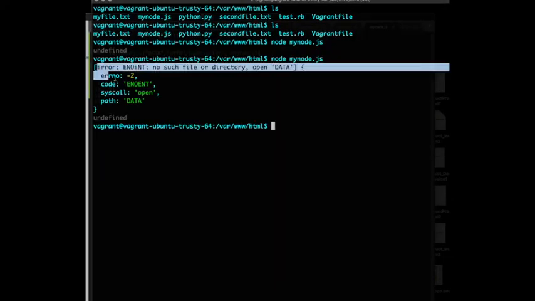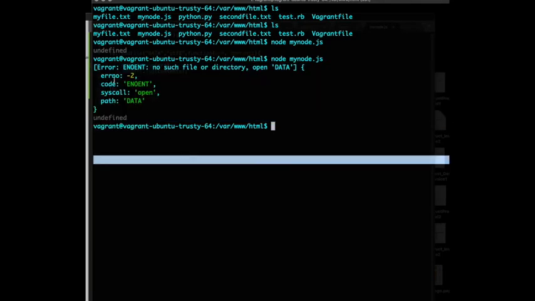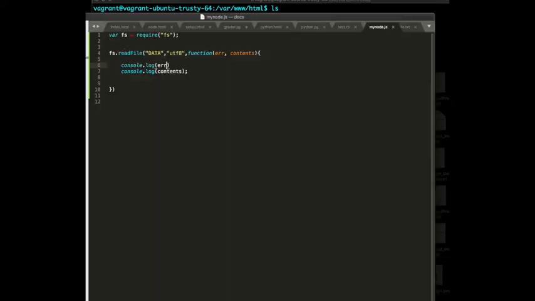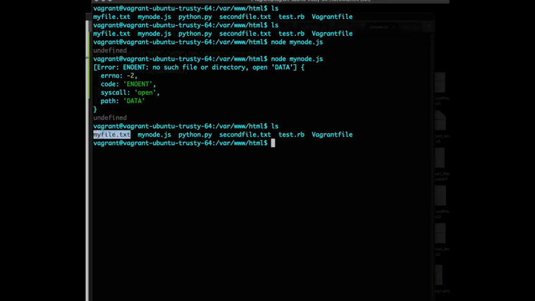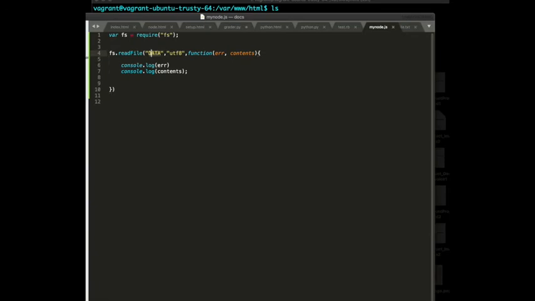And you see, here we go, nothing found, no such file or directory. Basically, I cannot find anything named under node data. So we're going to change this to the file name that we have. You remember we were using a text file, second text file, or myfile.txt. Let's try this myfile.txt first. So I'm going to change that data to that and go back over here.